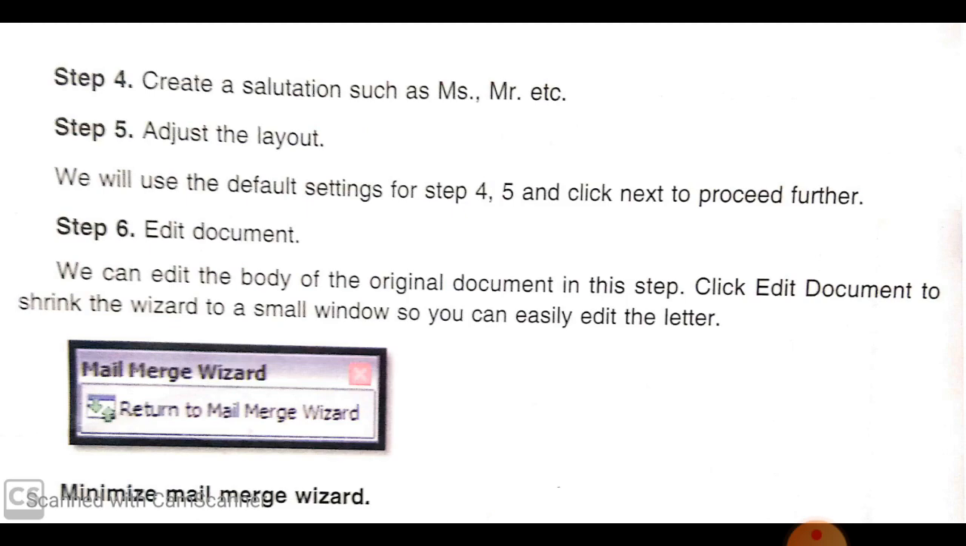Now step 4, create a salutation such as Mr. or Mrs. etc. Step 5, adjust the layout. We will use the default setting for step 4 and 5 and click next to proceed further.